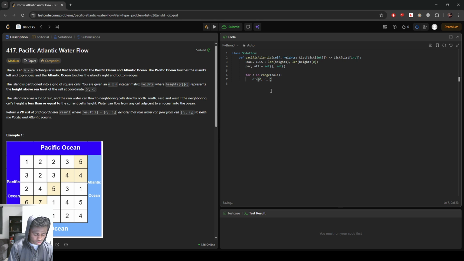And what else? We also want to pass in the Pacific set, because this one's the Pacific Ocean. And we also want to pass in the previous height, which for now we're going to make whatever is at that location. So let's do heights 0, C. So that's the first one, and then we're going to do DFS.